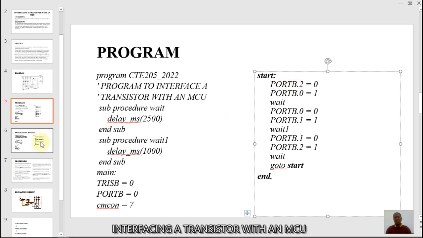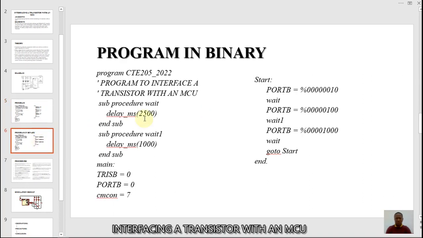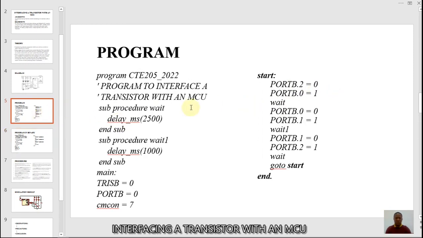Let's see what I mean. You see, port B as binary. So port B has 8 bits. So these are the 8 bits of port B. So when we want to refer to port B.0, port B.1. So for this one now we have port B.2 and port B.0. This one will have port B.0 as 1.